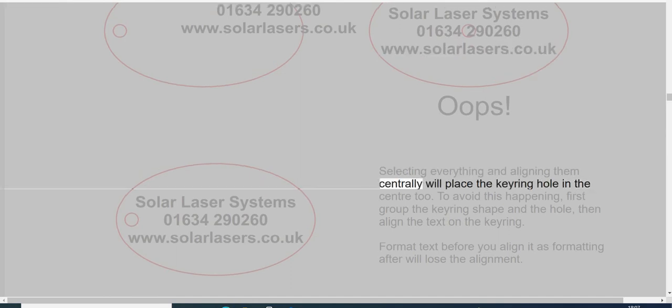Aligning them centrally will place the keyring hole in the center too. To avoid this happening, first group the keyring shape and the hole, then align the text on the keyring. Format text before you align it, as formatting after will lose the alignment.